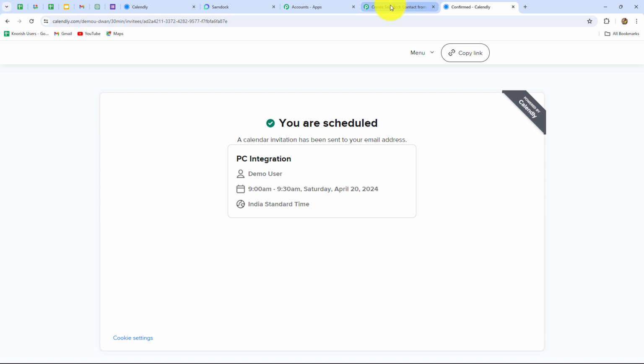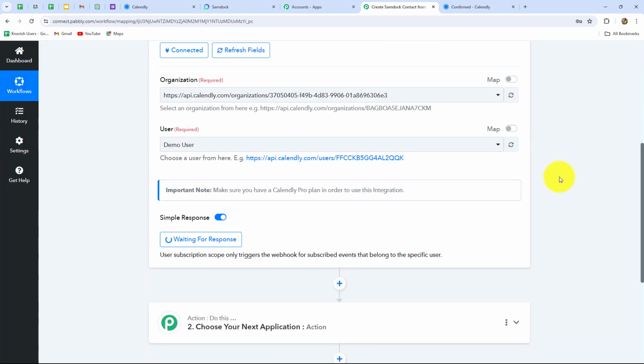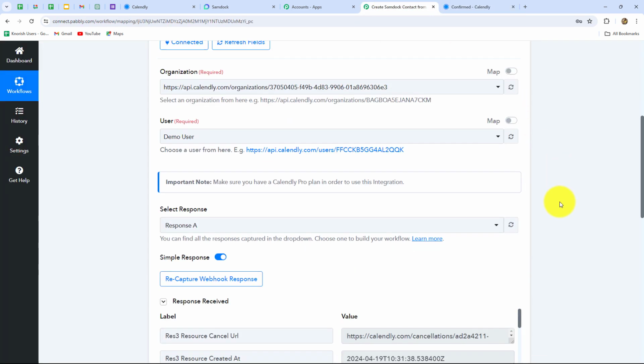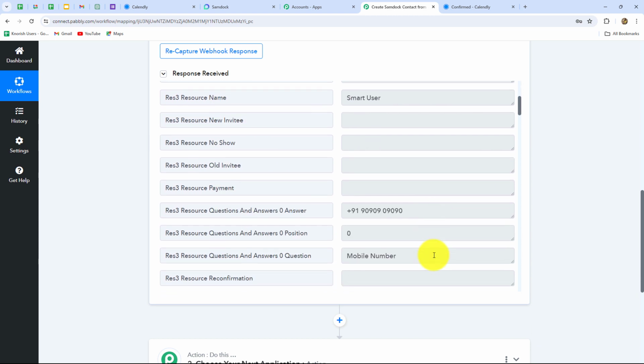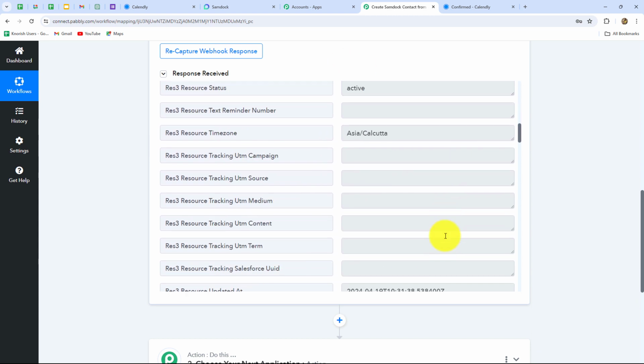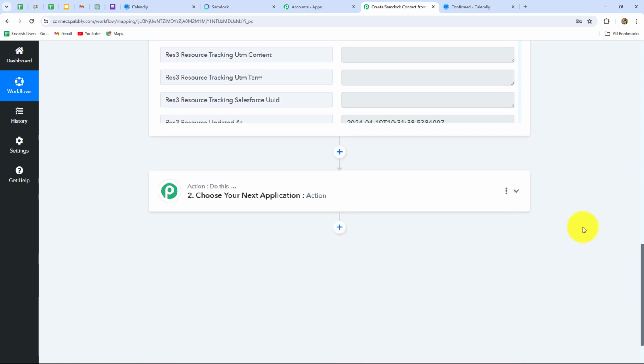So let's go and check whether we have received this response in Pabbly Connect or not. Let's wait for a few seconds. And yes, here we have received the response. In the response, we have received all the details. This is the URL. Okay, this is the time at which the appointment is created. This is the email of the user, that means the invitee. This is the first name, last name of the invitee, and here is the phone number. This means that our connection between Calendly and Pabbly Connect is successful. So now let's move forward.